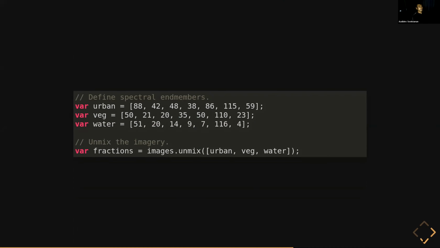For the enhanced vegetation index specifically, another useful operation, and this is not just limited to Earth Engine, is spectral mixing. So this is where you assign particular frequencies of your images to different categories of cover.